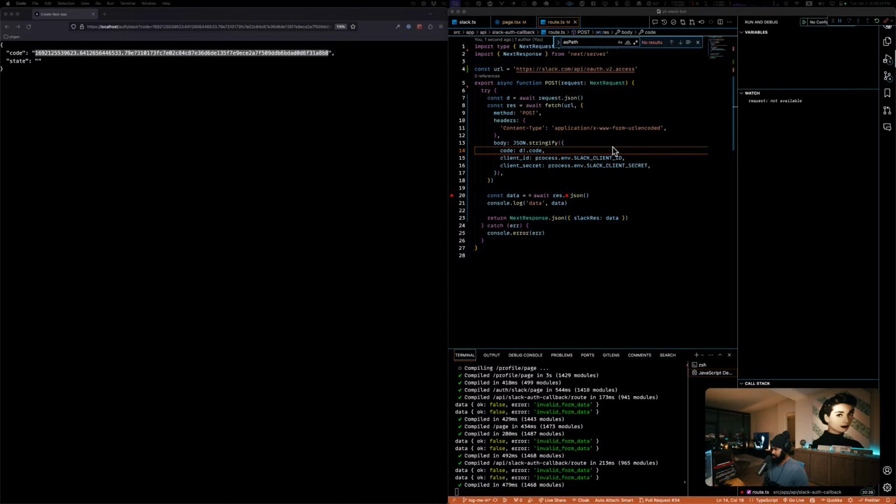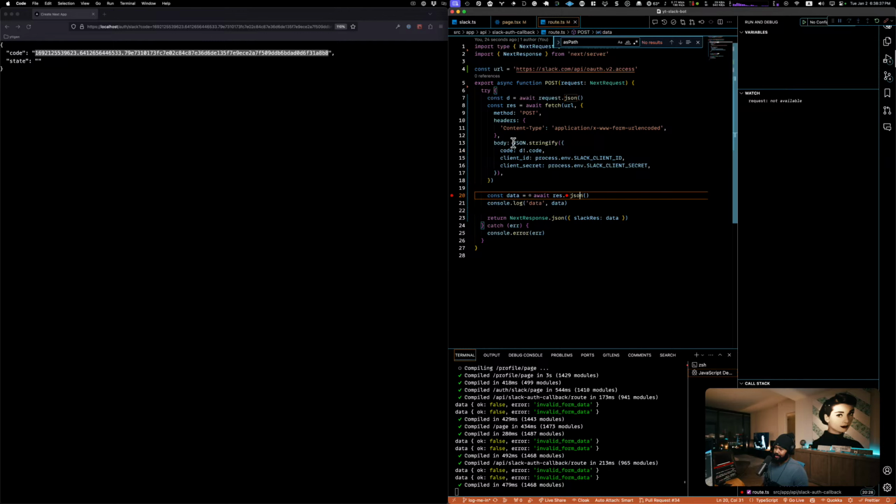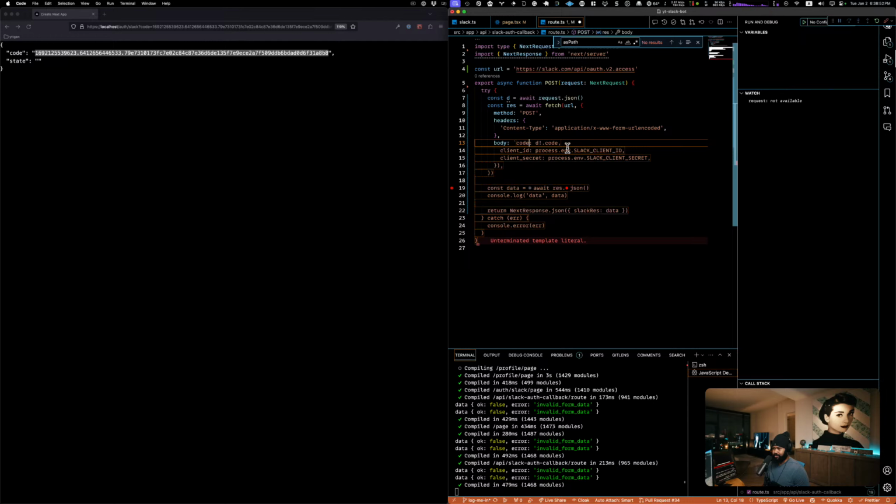Because it's going to be, what's the word? Yeah, how do I explain it? I'm not going to do this JSON string file. That's what I'm trying to get at. This is instead going to be a string literal like that. And we're going to get rid of code like this, and we're going to instead do code equals.